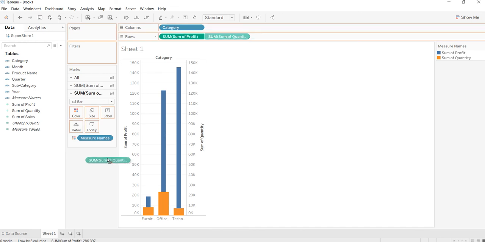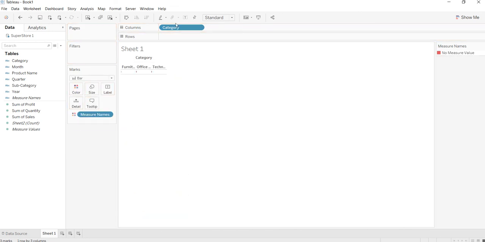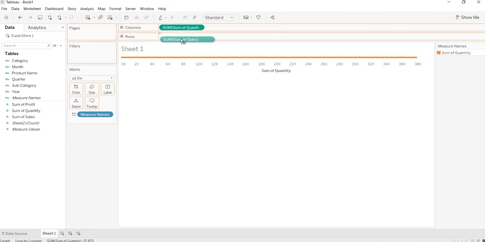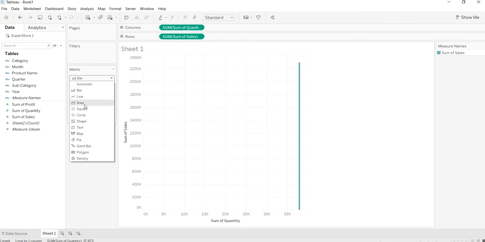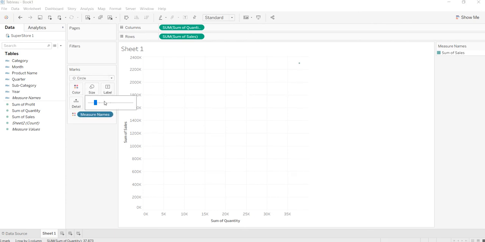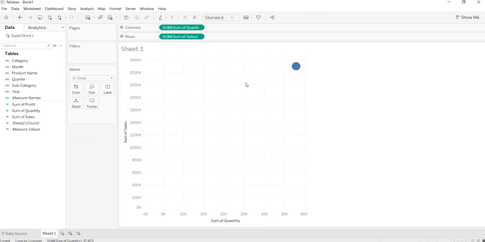Okay, now let us study another example wherein we'll be able to utilize this size feature of the marks. So let us drag and drop the sum of quantity onto the columns and sum of sales onto the rows, and then select it as a circle, and then change the size of the circle. Now currently, let's remove this measure names from the color. Now currently there is one mark on the screen corresponding to the sum of sales and sum of quantity that are present in the database. Now let us drag the category dimension onto the color.